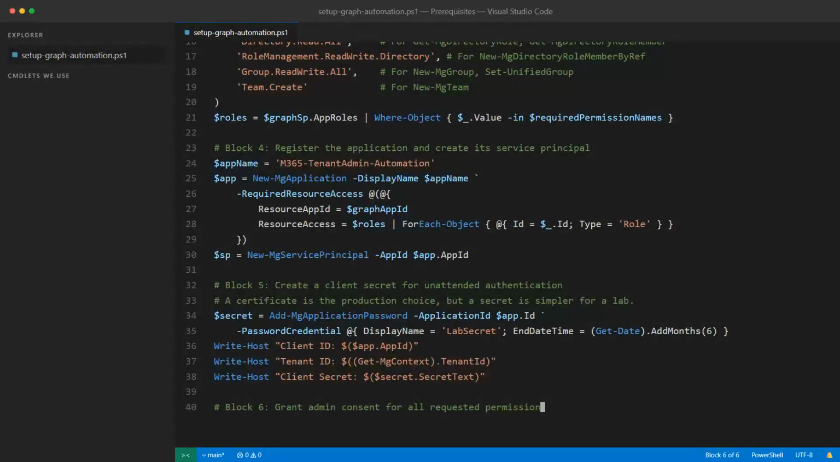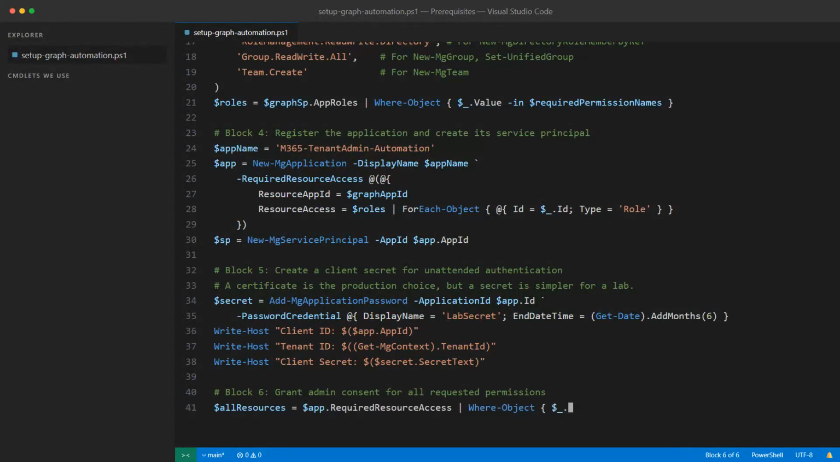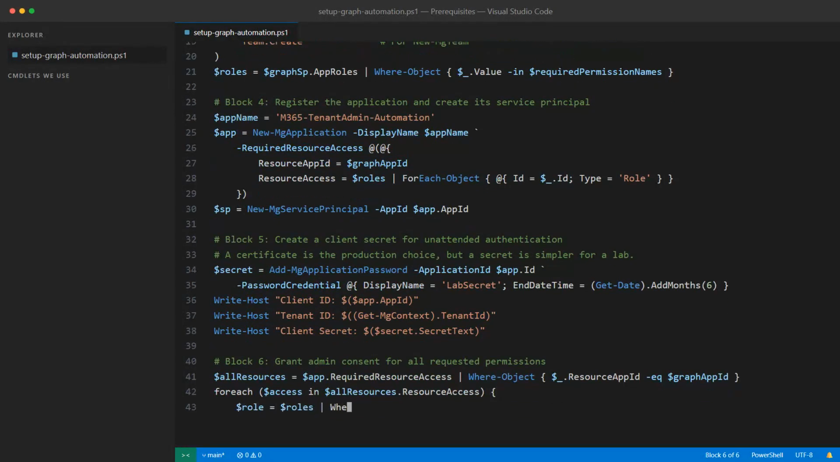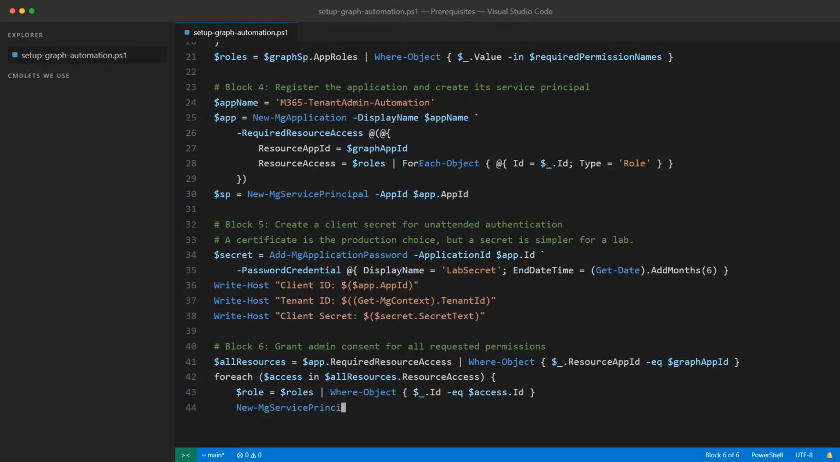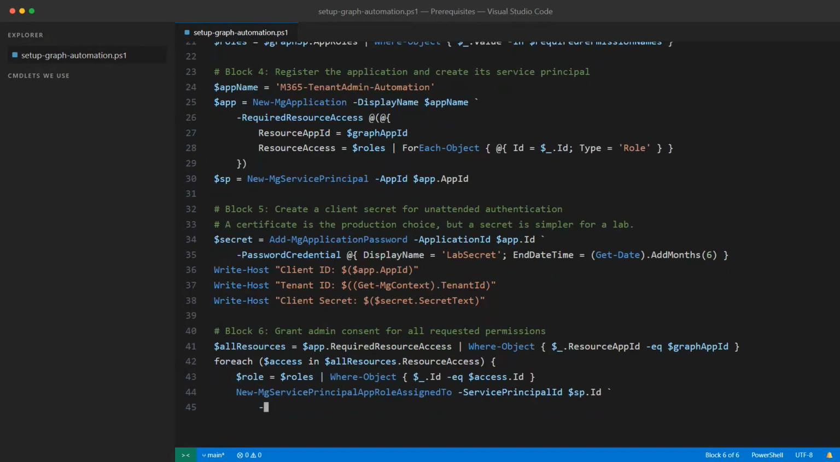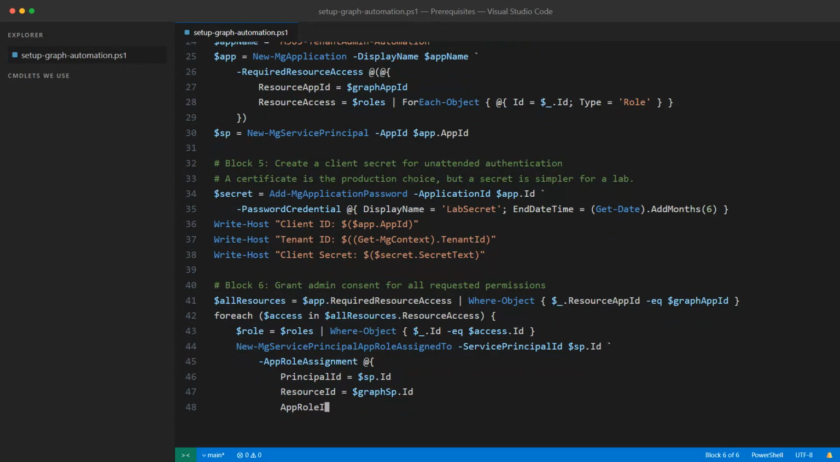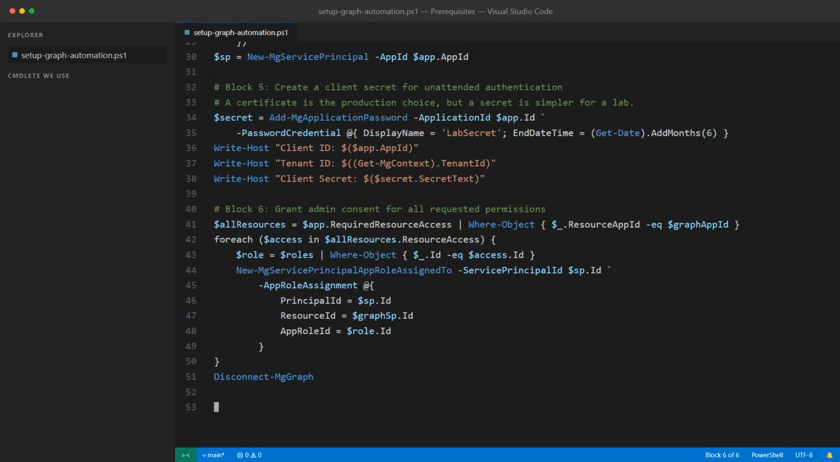Finally, we grant admin consent for every permission we requested. We loop through the resource access entries and create an app role assignment for each one. This step is what makes the permissions active. Without it, the service principal has no rights. We then disconnect the interactive session, because from now on, all connections will be unattended.